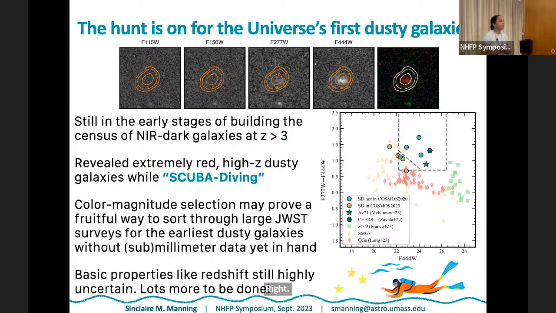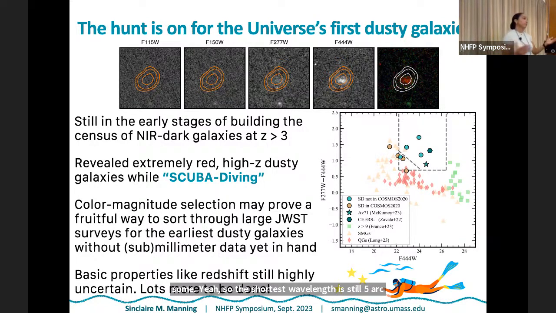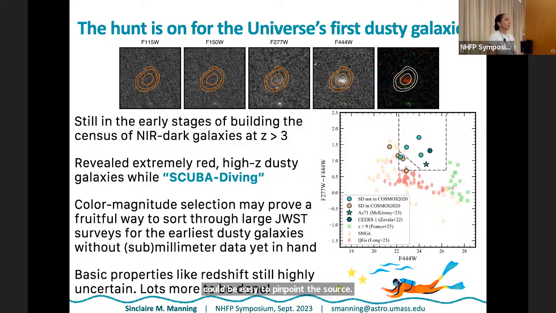Awesome talk. These are such cool galaxies. I was just wondering what the resolution of TolTEC is. So how well can you do the localization? Yeah, so the shortest wavelength is still 5 arcseconds. So depending on how crowded your field is, it could be easy to pinpoint the source. But that's still something to consider. You can also couple it with radio observations to really nail it down. But again, some don't have radio, some do. Why is that?